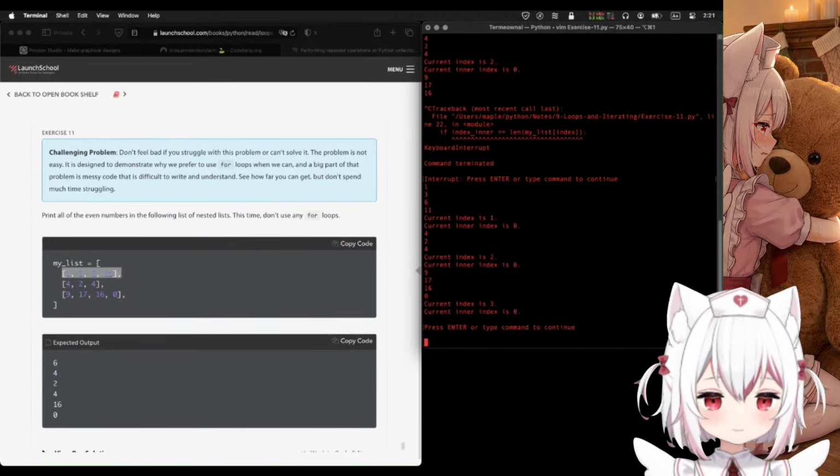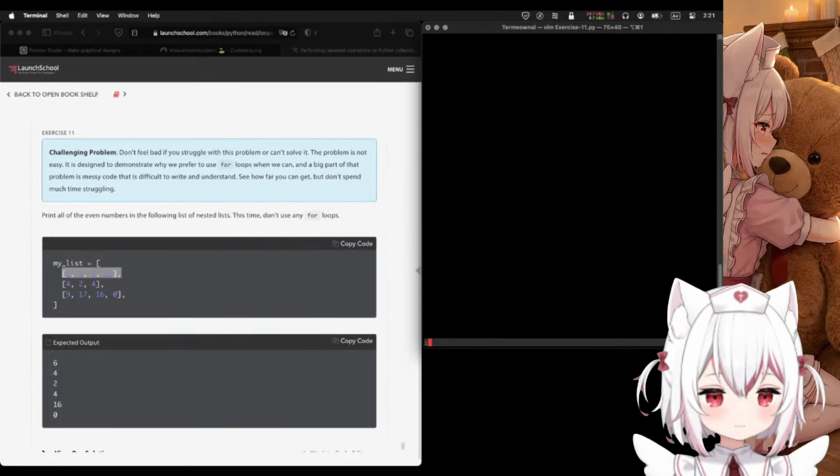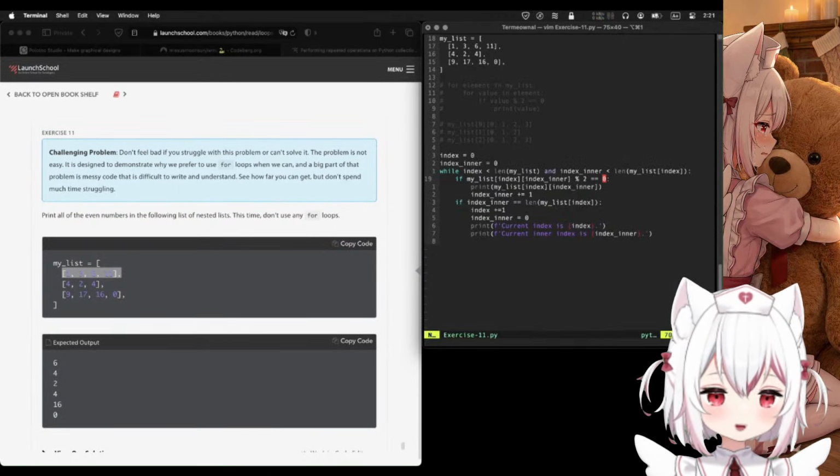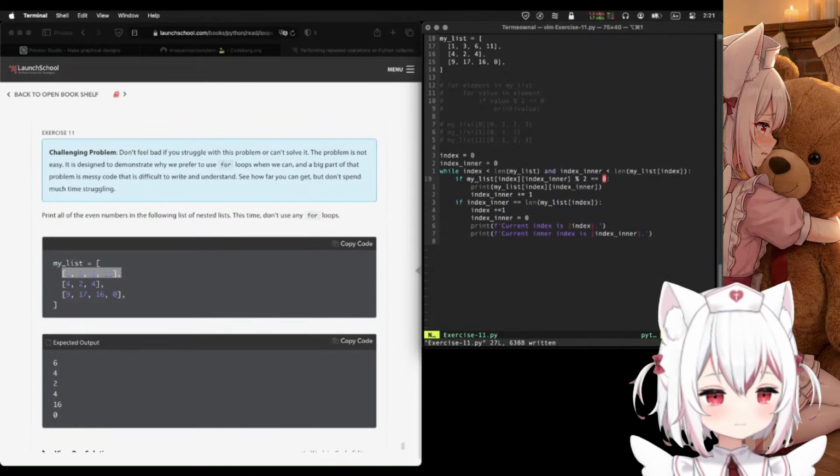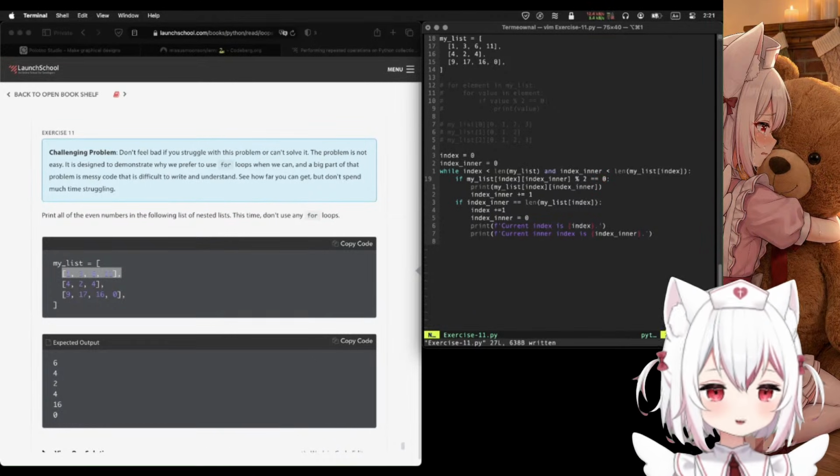Did I not save it? It just doesn't work. I think I wrote something wrong. Okay, that's okay. That's okay. I was getting too excited anyway. Let's see.